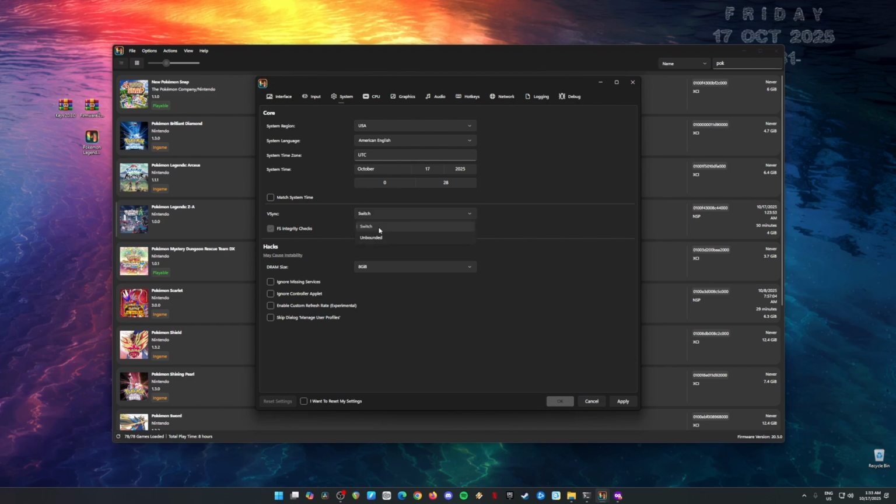It should be set in Switch. And in FS integrity checks, you should check that. And in the DRAM size, you should change this to 8 GB, because the default setting for this before is 4 GB. You can play most Switch games with this setting, but for Pokémon Legends Z-A, it should be in 8 GB.